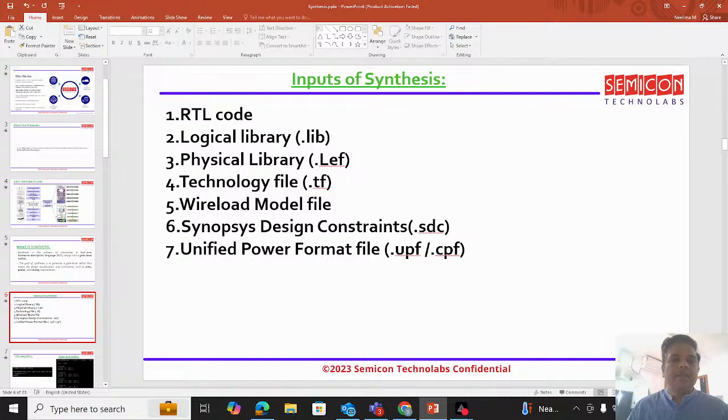Okay, so we can use the logical library from the timing point of view, logical point of view, and even from the extraction point of view using the wire load models. Okay, so this is given by the foundry. The .lib file is given by the foundry.